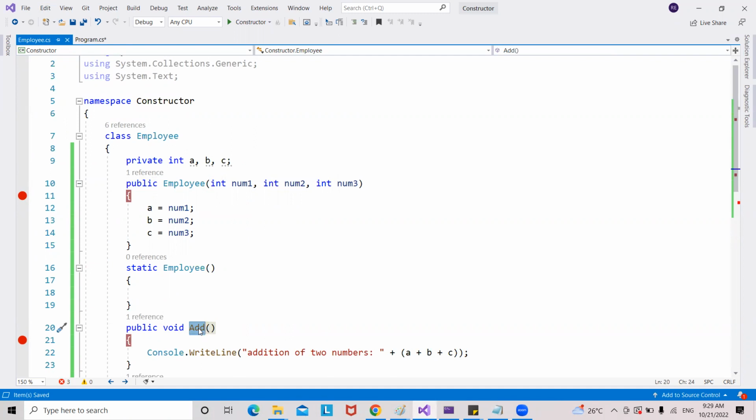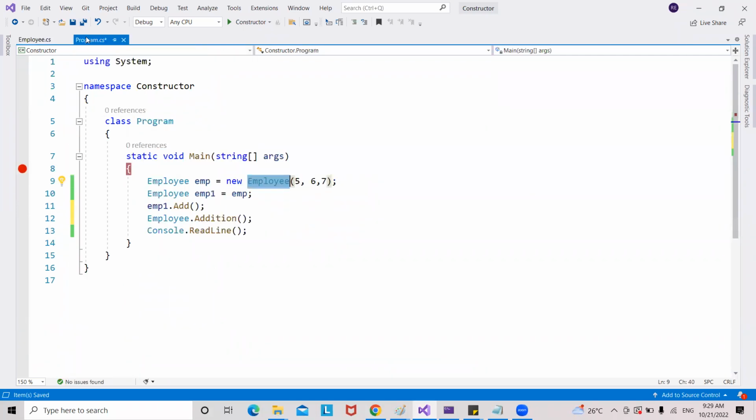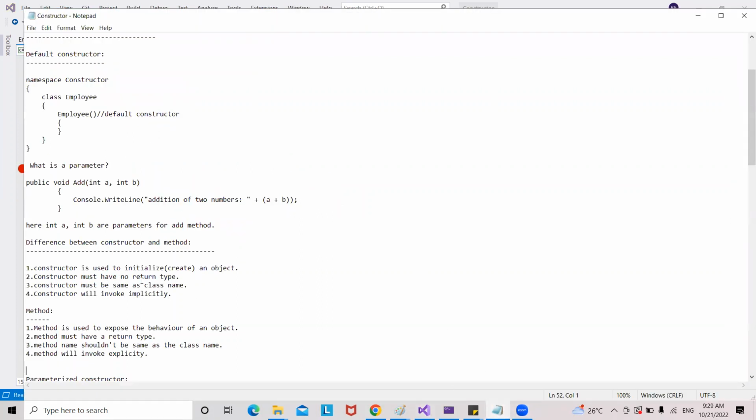If you are calling that add method, we are adding two numbers or three numbers, x, y, z. So the main use of this method is addition, right? Means some behavior. But when it comes to constructor, Employee emp is equal to new Employee means it is creating an object. So there is a slight difference between those two. And a constructor must have no return type, and a method must have a return type. Void is also a return type, but it won't return anything, a null value. Okay.